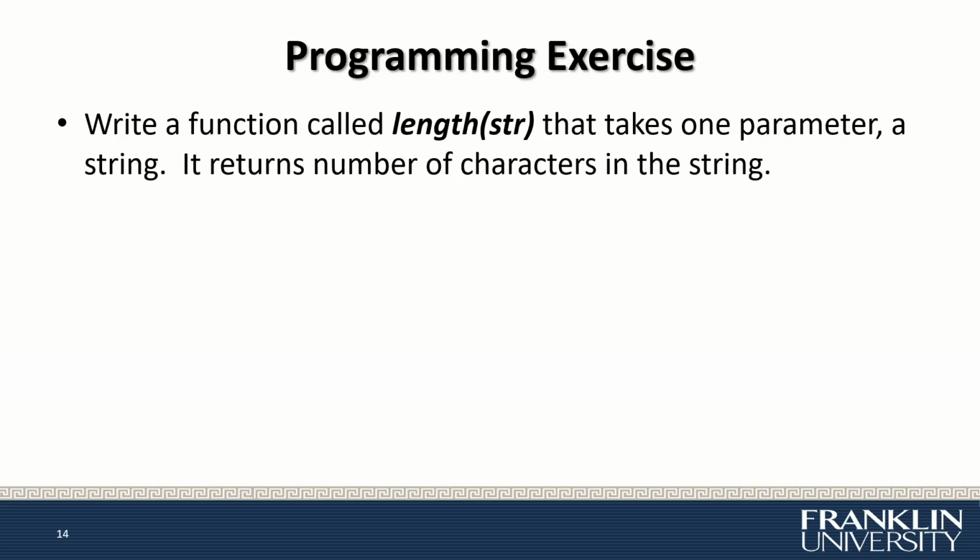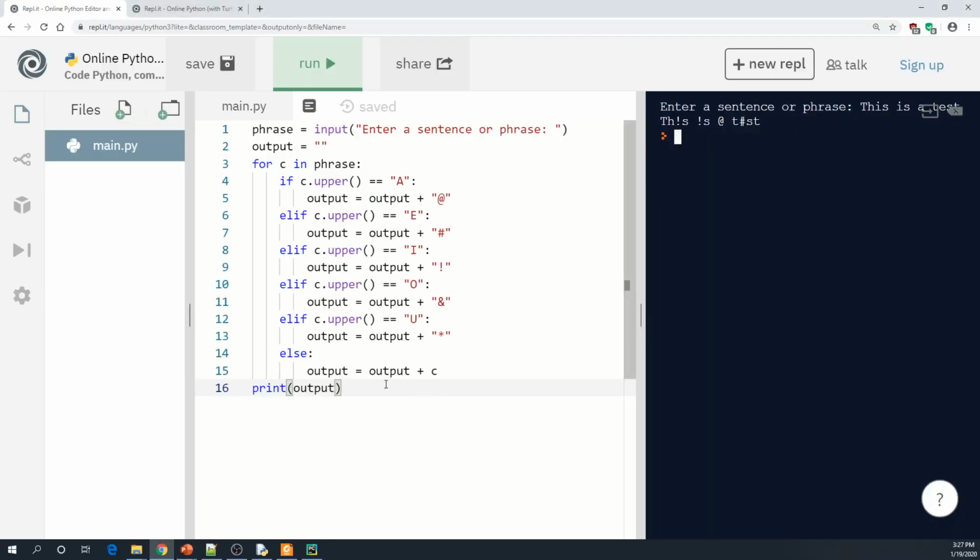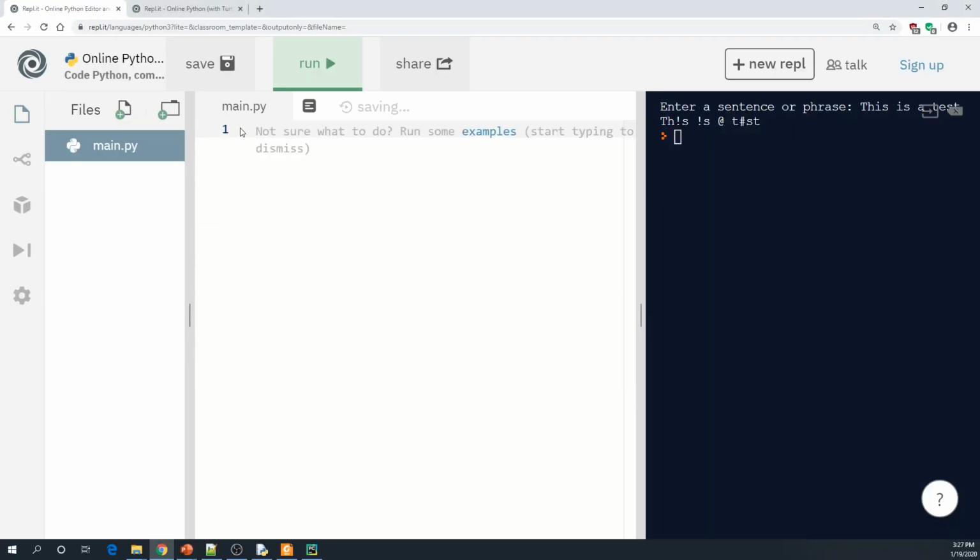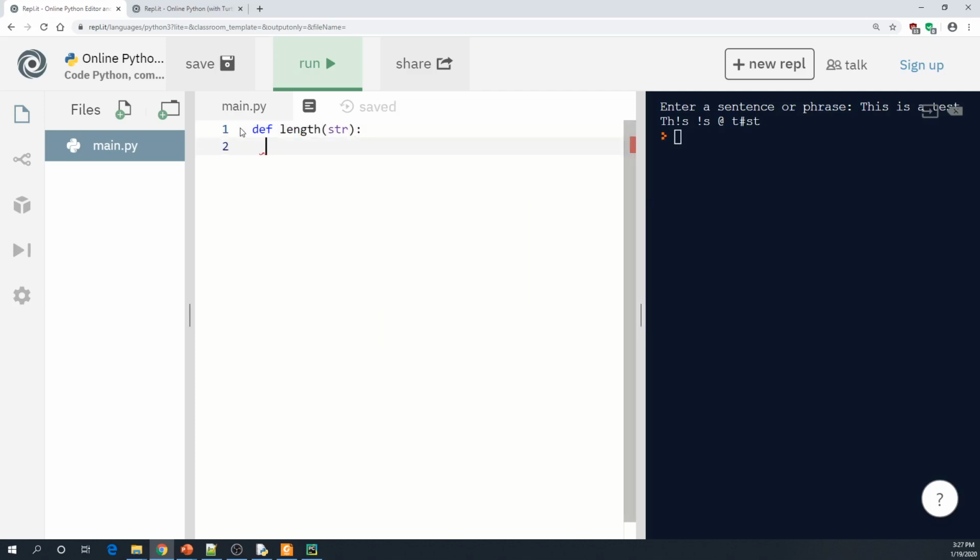Let's do a programming exercise. Write a function called length that takes one parameter, a string. It returns the number of characters in the string. Do you know how many characters are in the string? Well, given a string, there's a definite length of the string. So for this example, I will use a for loop instead of a while loop. So let me erase this here. I want to write a function called length that takes a string as input, and I want to find out how many characters are in the string.